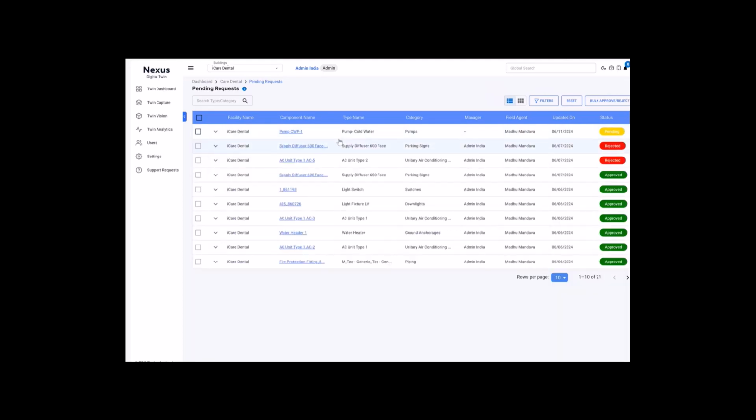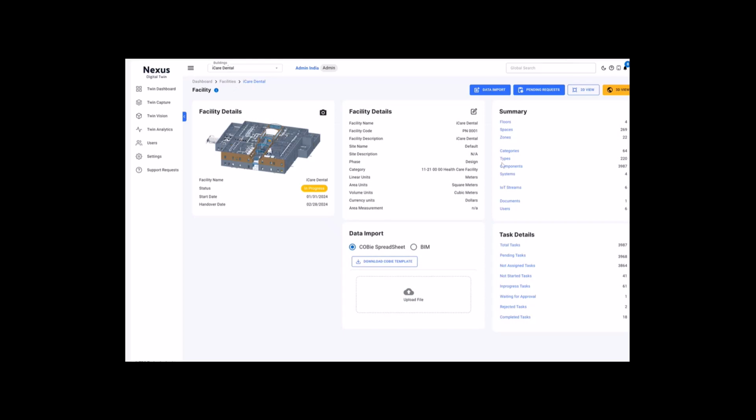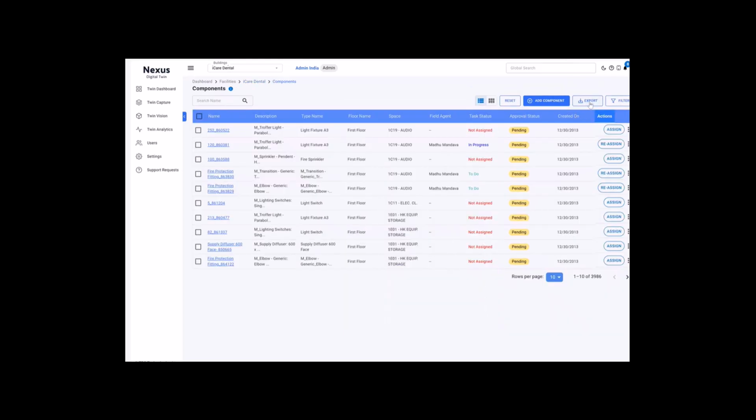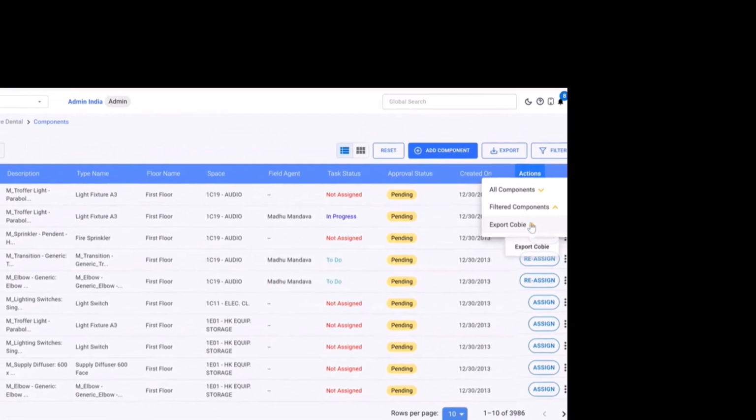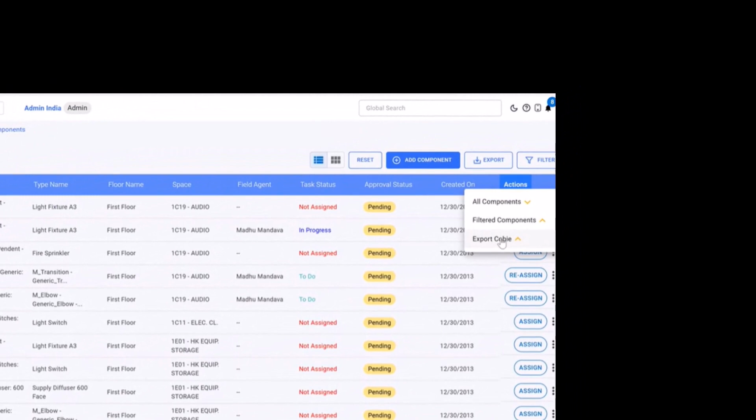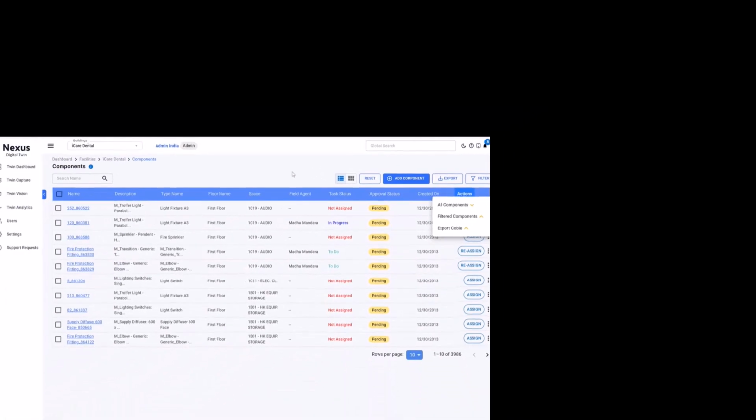So you can download as a COBie format or a fixed file format. You can pick and choose columns that you want to download, or we have open APIs that can automatically get into the CMMS or any ERP systems real time once it is approved. This is going to be throughout the life of the building, because on the analytics side we are integrating with the sensors, right?